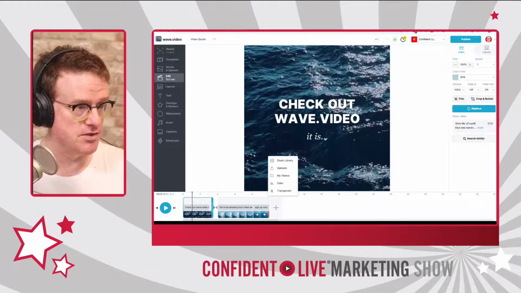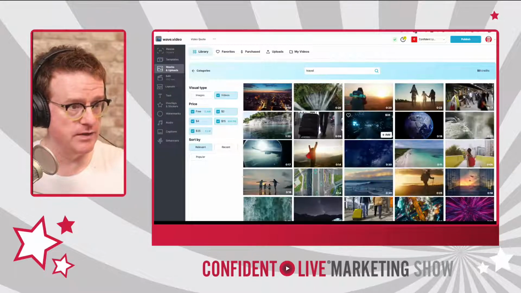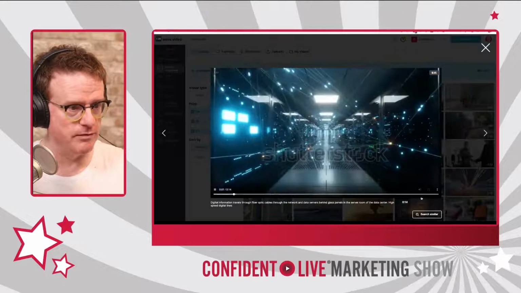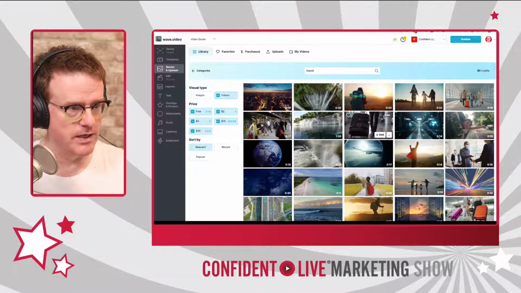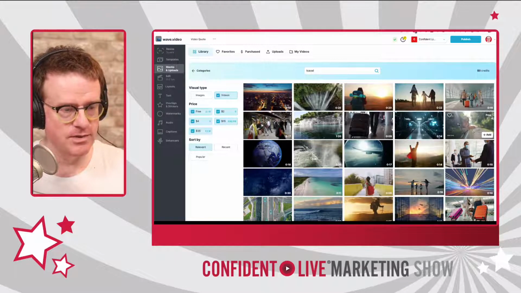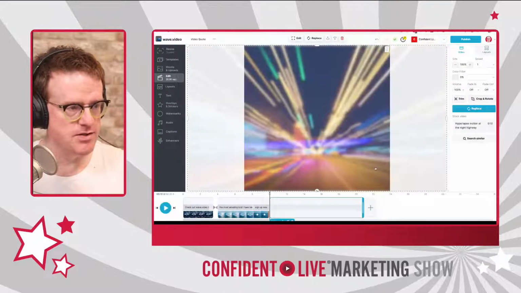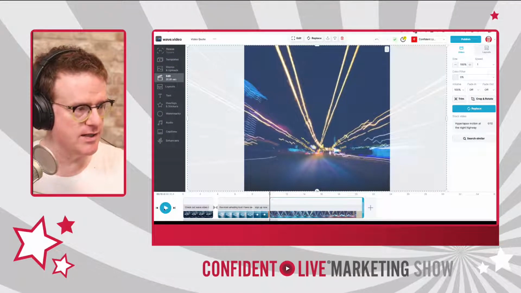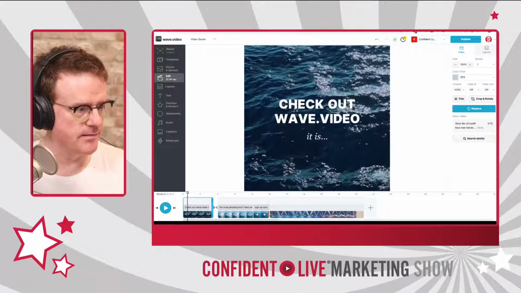For example, I could just go to the stock library, say I want some travel photography there. That looks quite cool. It's not really travel photography, but oh, that's $35. I'm not going to do that. Let's do a free one, let's do that one there. I quite like that one. So most of them are free, but let's have a look from the beginning.